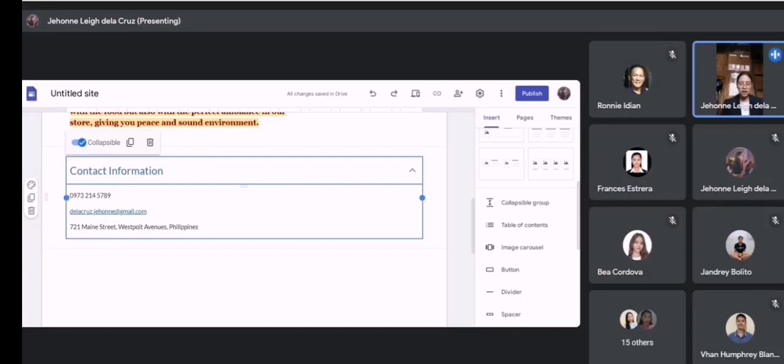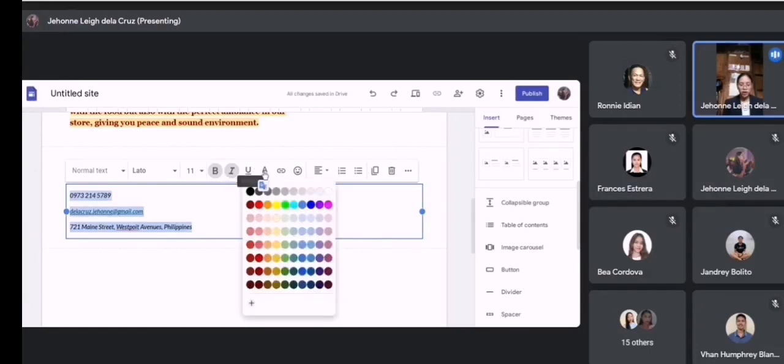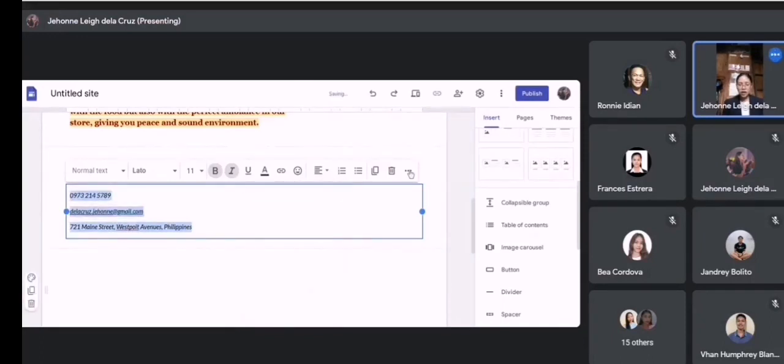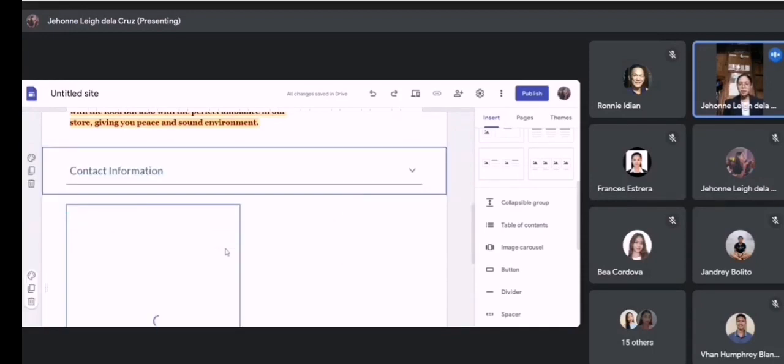And also, we can modify our text in the collapsible text, just what we did earlier. So let's say we want to make it bold and italicize there, and we want to change it into dark blue, just for an example. And we want to make it at the center or at the left aligned. So we can modify our text as well in a collapsible text.